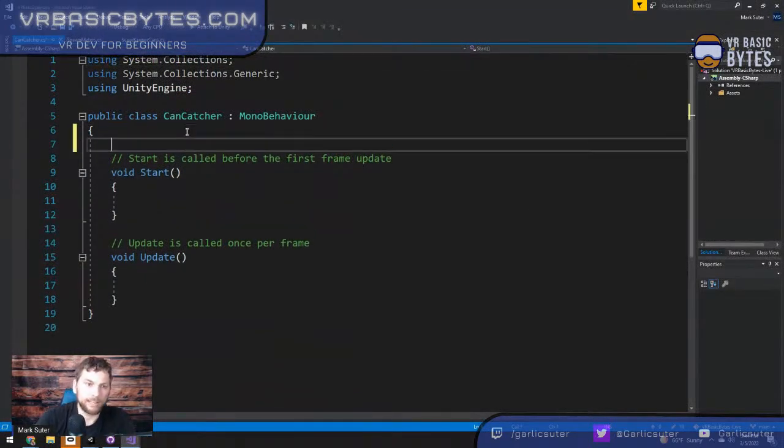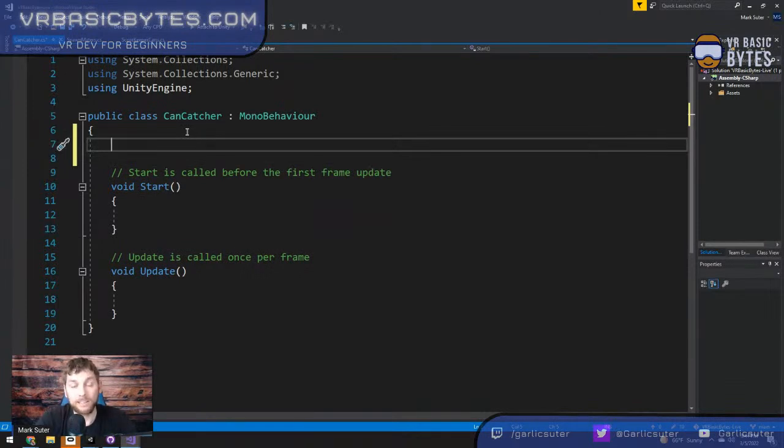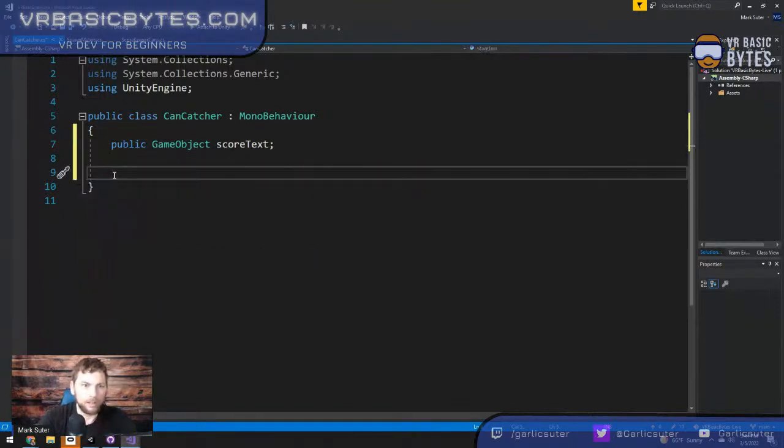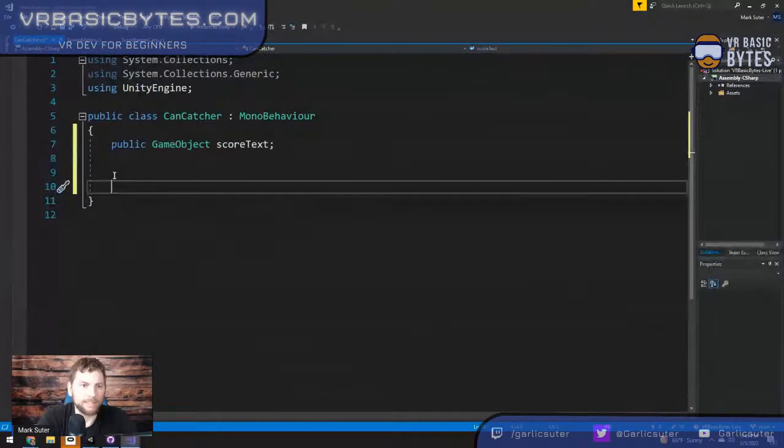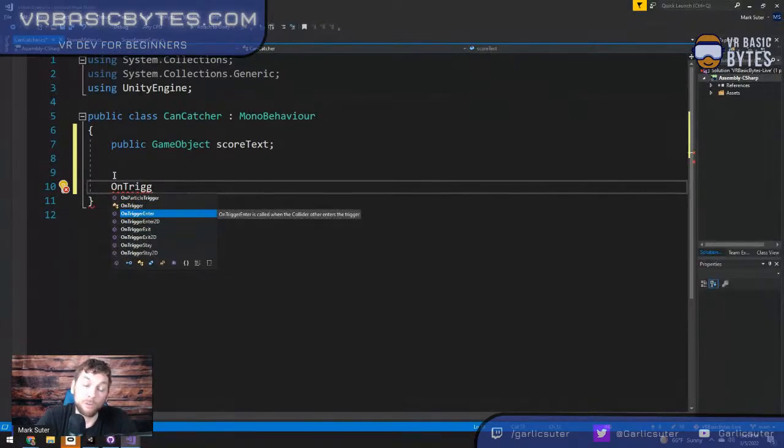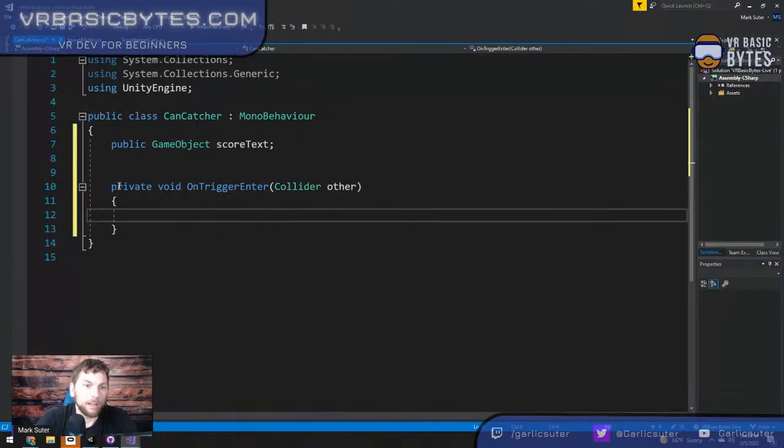We need to tell it, the can catcher is going to be updating the score and the text. So I need to make a variable for that, a game object, score text. That's it, yeah. And then, we don't need any of these actually. We're going to do a cool little function that says, when you enter this triggered zone, do blank. So if we just start typing OnTriggerEnter, as soon as I hit enter, it's going to do a bunch of things. It made it private, so nothing else is going to access it. And it's looking for a collider.